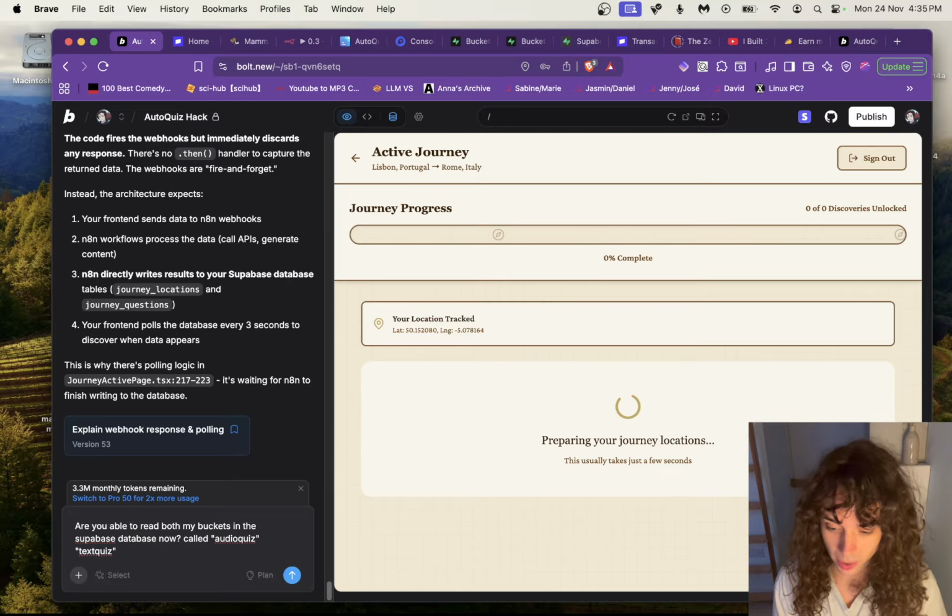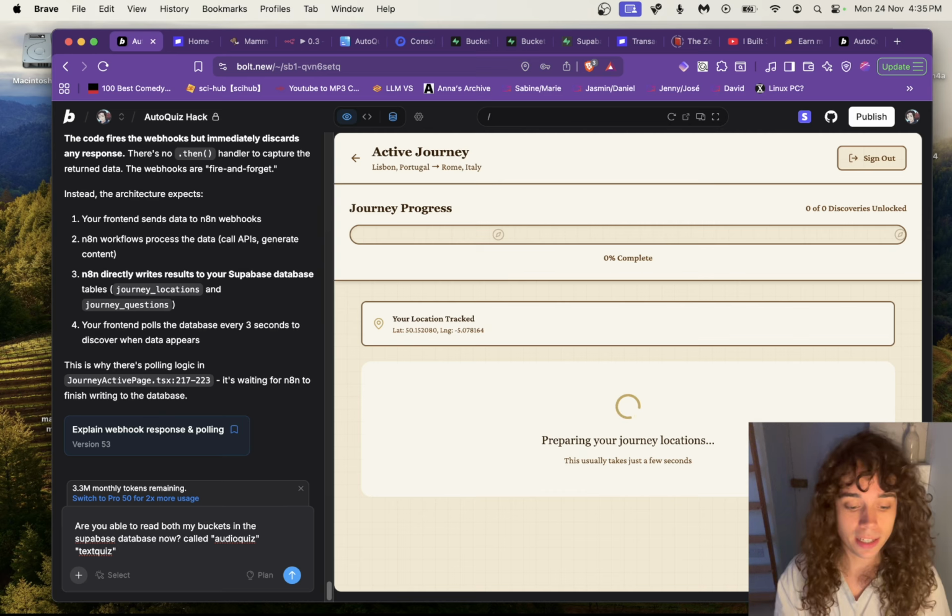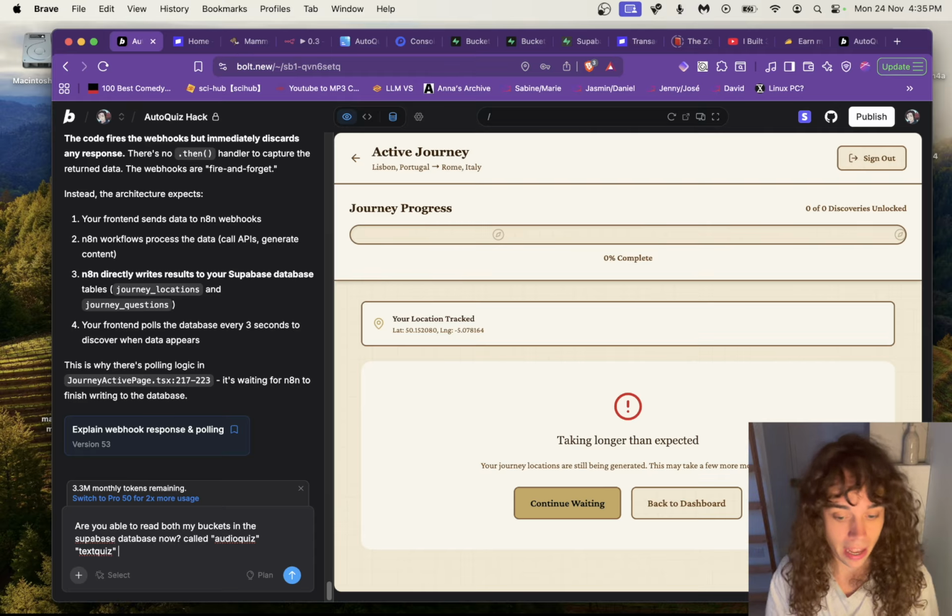I've done a fair amount of tweaking within the last 20 minutes. Essentially, I've confirmed that Supabase is receiving the data. So n8n is generating the quiz question and then uploading it to the Supabase database. Now Bolt does not seem to be able to retrieve it. So we're going to check why not.